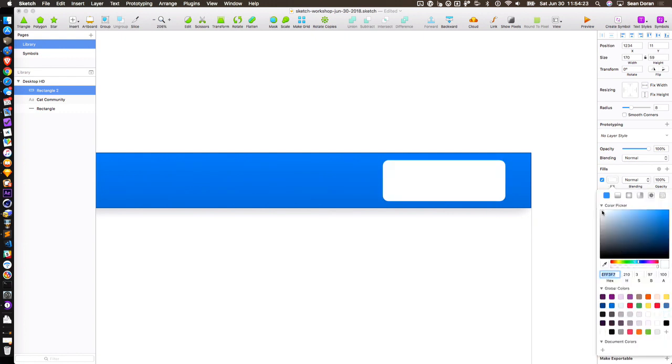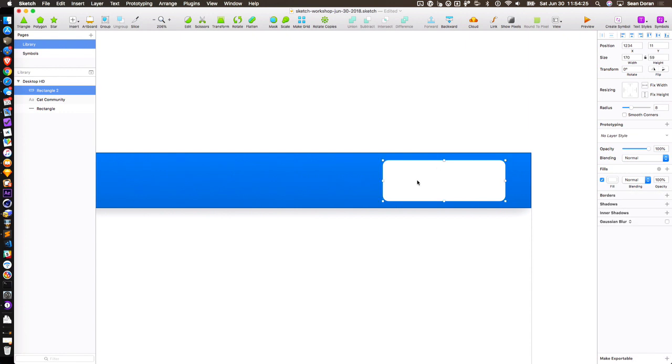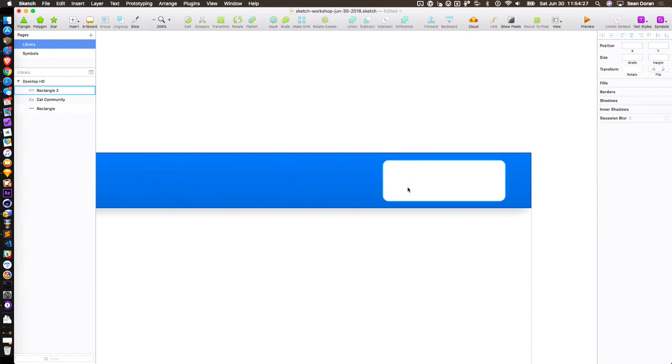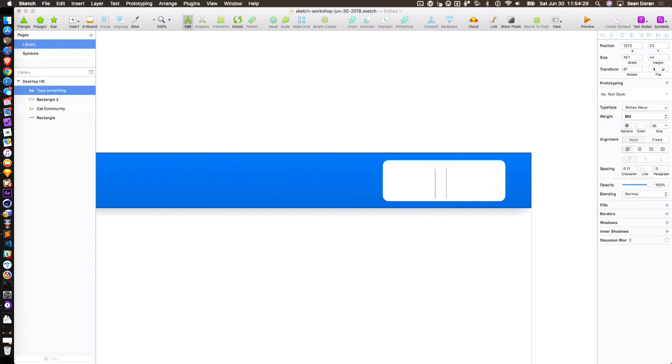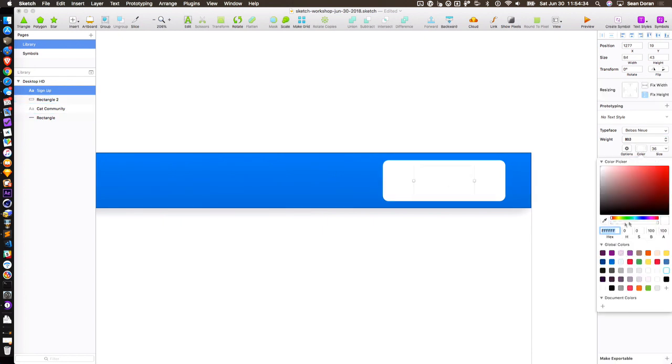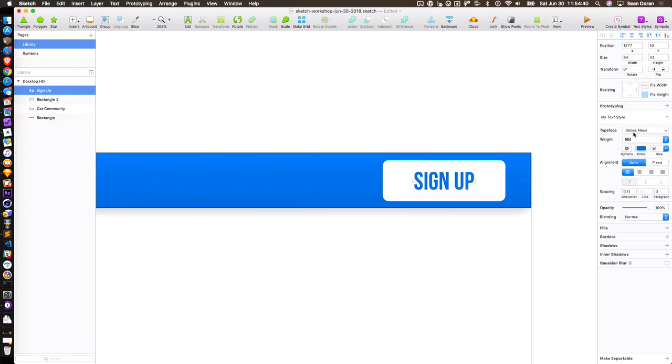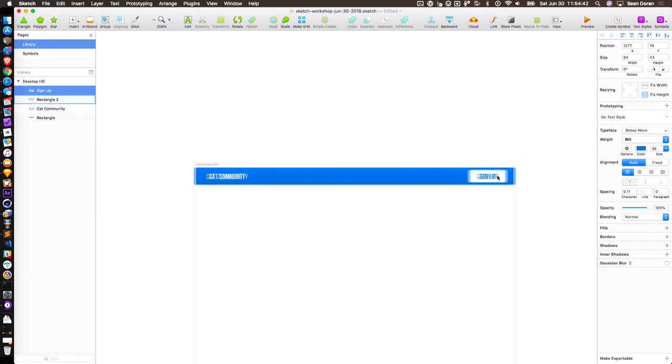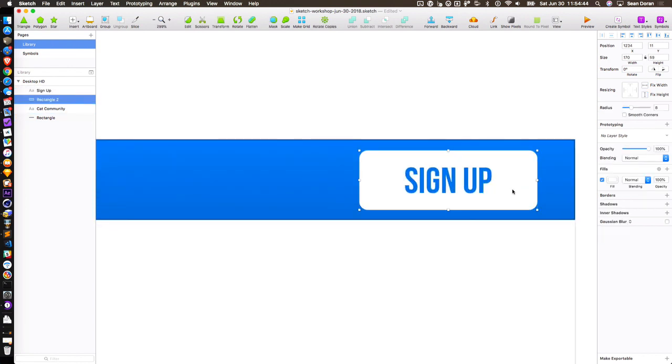I'm gonna make it white again, this off-white blue thing. And then I'm gonna start typing some text. I'm gonna hit the T button, just like sign up. And then I'm gonna change the color of this to, let's just do this blue. Cool. This is really yelling in your face, but it gets the job done.